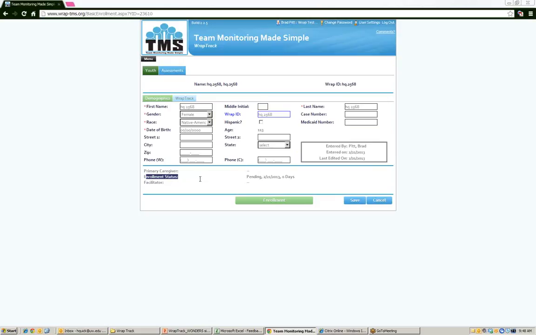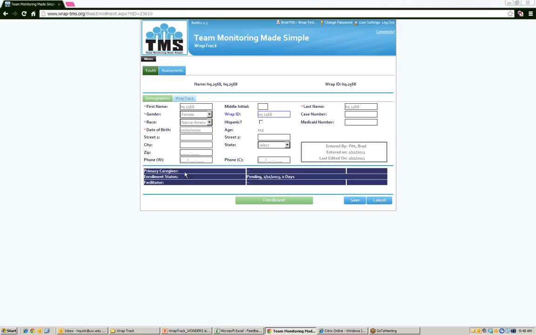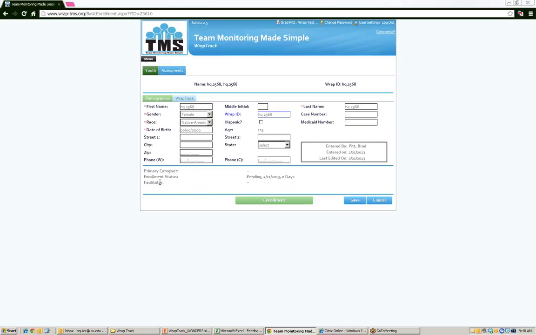Additionally, this bottom section is what I wanted to highlight here. You can see it says primary caregiver, enrollment status, and facilitator. A couple things I want to point out: for those of you in North Carolina who are just doing the TOM, this section will not be filled in. It will continue to remain blank, as you can see with these dashes for caregiver and facilitator.